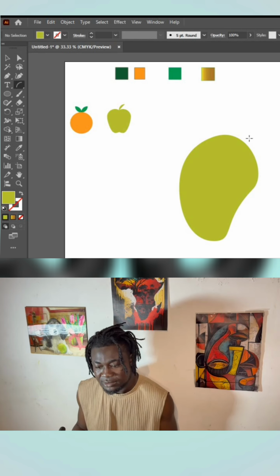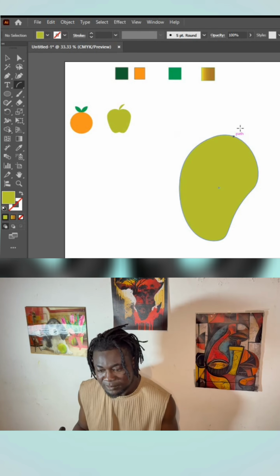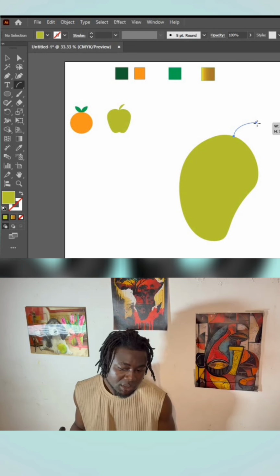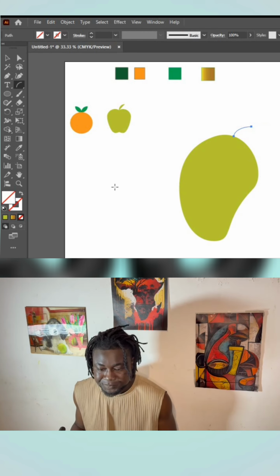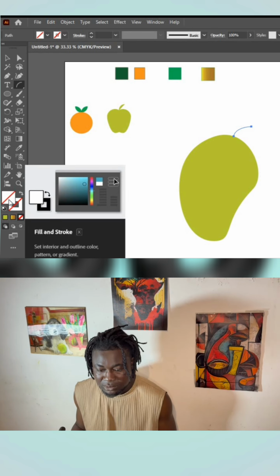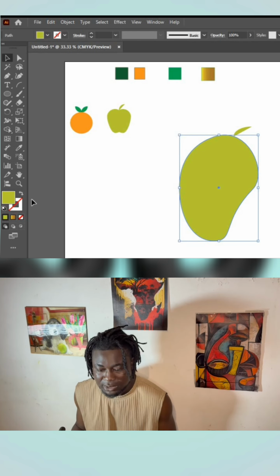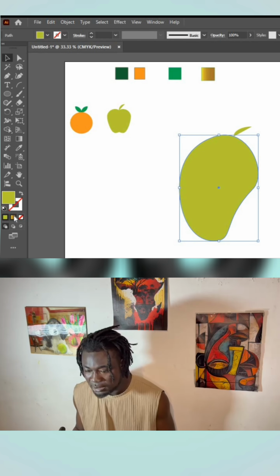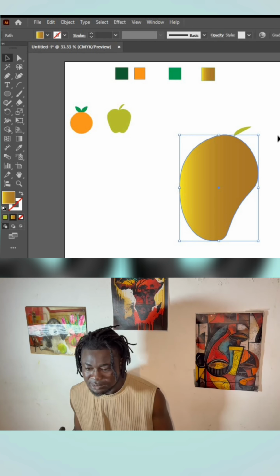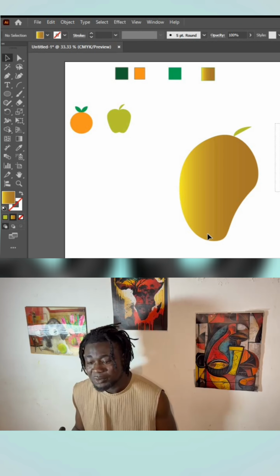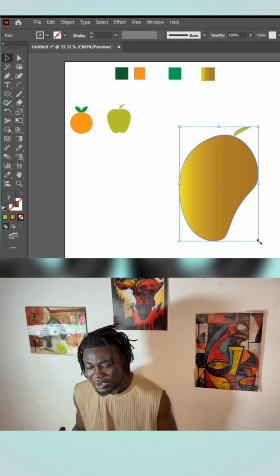I'll put the arc tool, same thing we used in the apple. Then I'll just put the color. Hold on. I'm using gradient. I think I prefer gradient on the mango. Yeah. Okay. I think I like this one. Now this is our mango. Good.